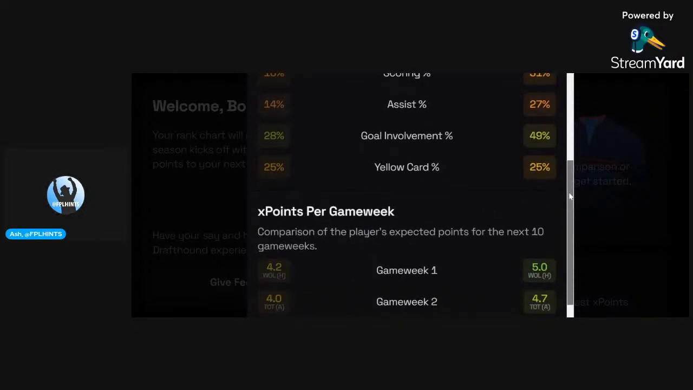So game week 2, here we go. 4.0 for Foden, 4.7 for Fernandes.